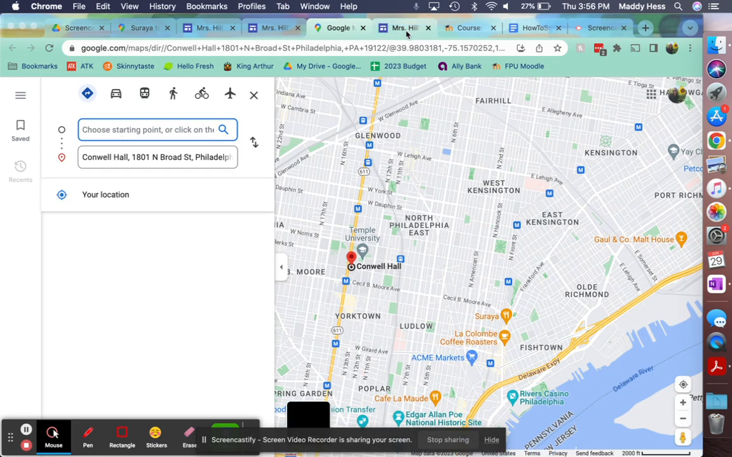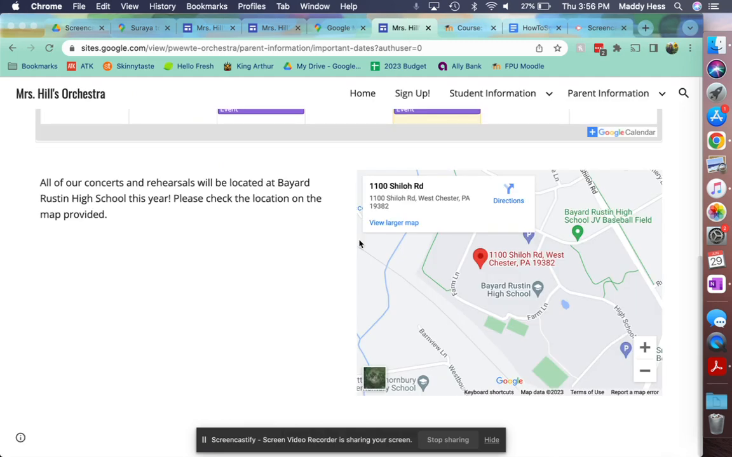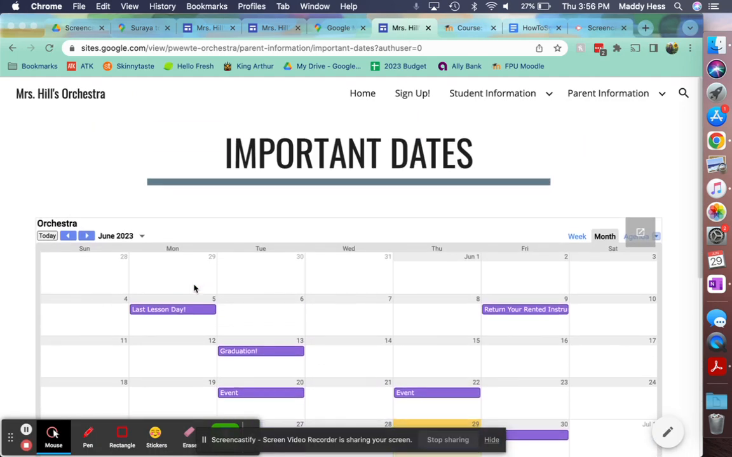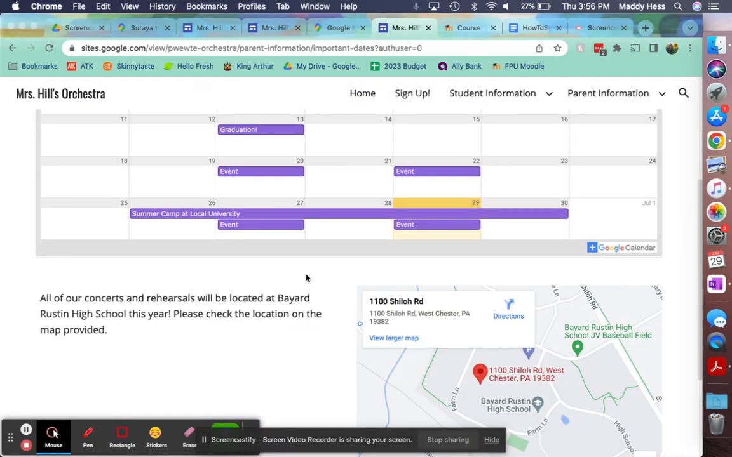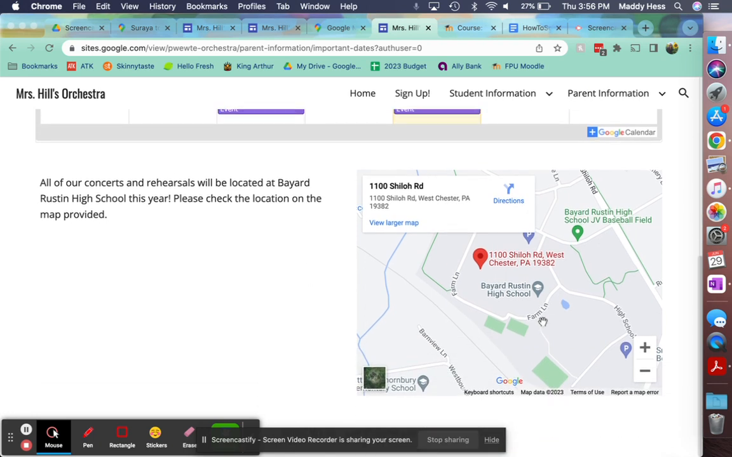This is my personal website that I do use for my students. It has under important dates where we have our calendar. This is the location of our concerts. So they can do the same thing, click on it, get directions right from my site. Again, this has been a lifesaver for me.